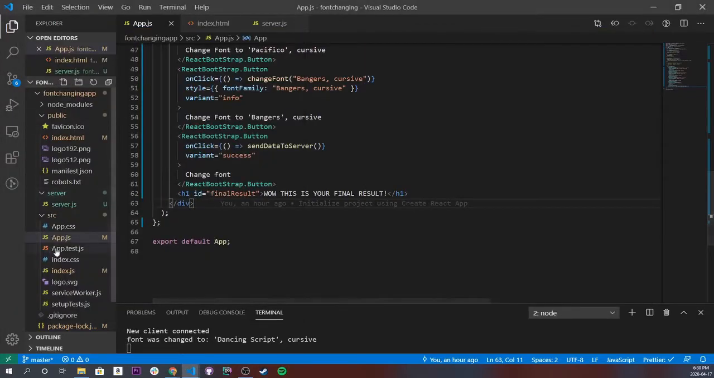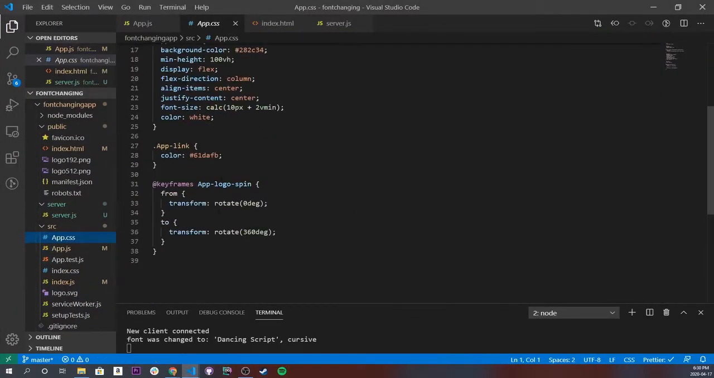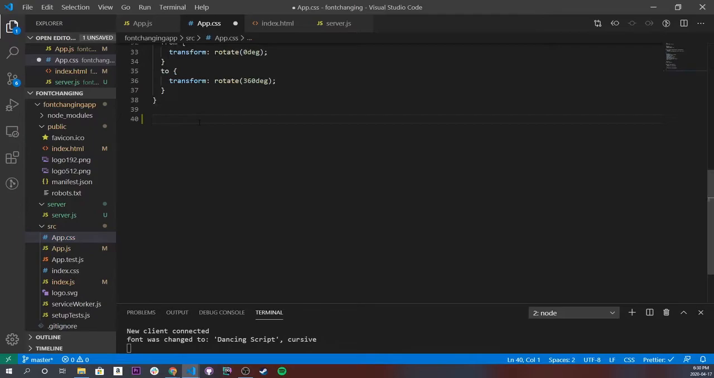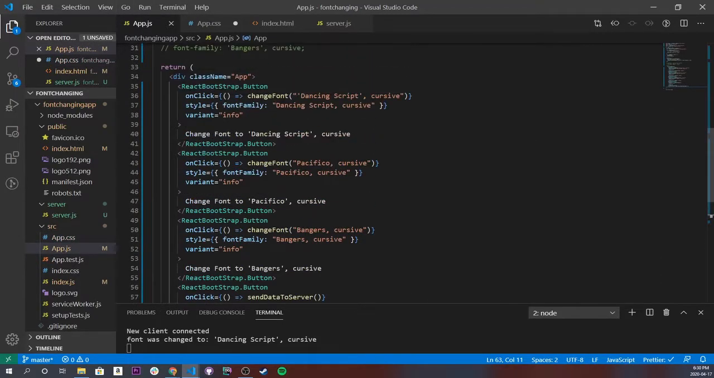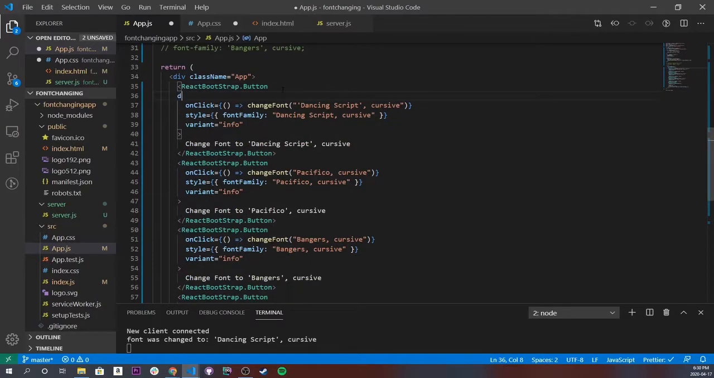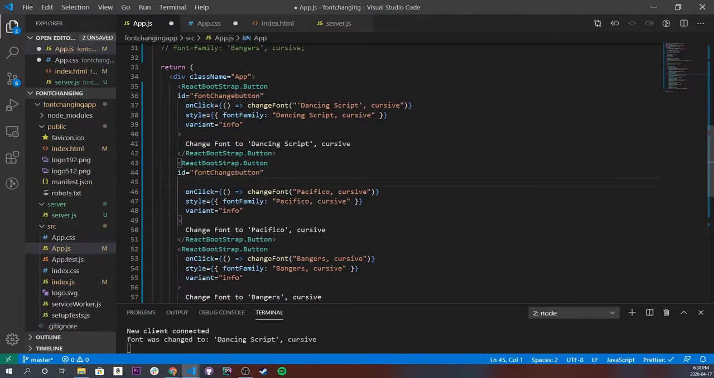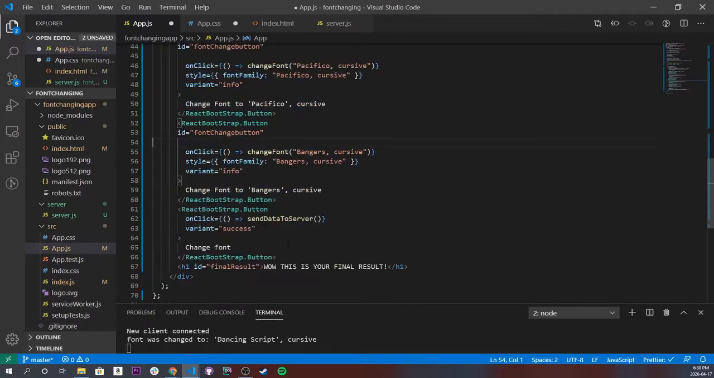Okay, so let's go ahead and open up our app.css, and at the very bottom of this, let's target, do we even have a class name for this or an ID? Okay, we need to apply an ID to these buttons. So let's do ID is equal to font change button, and I'll just copy this and let's paste it into here and into here, and let's also paste it into here as well.